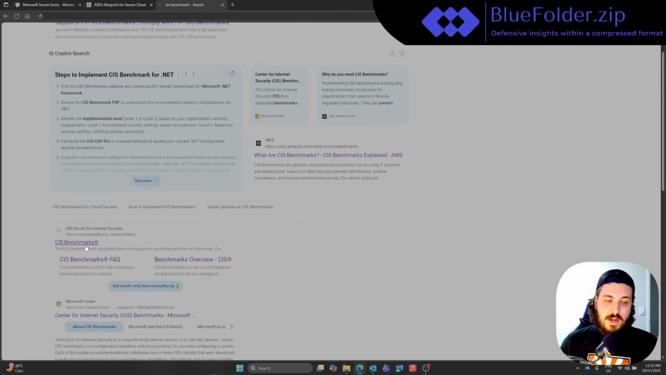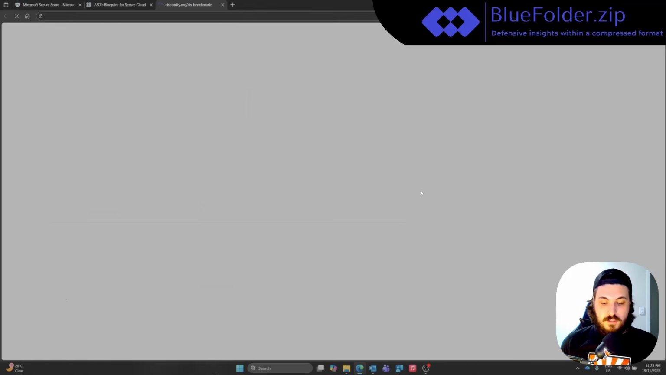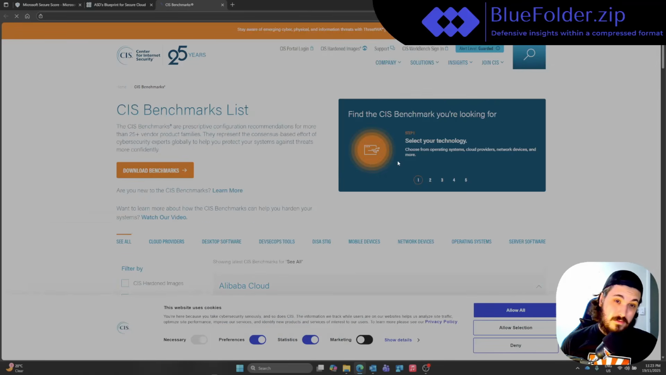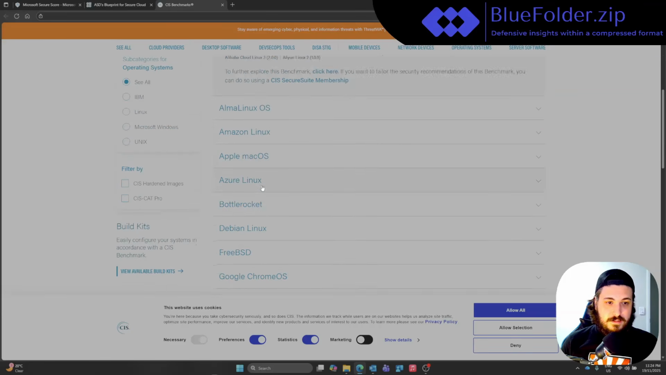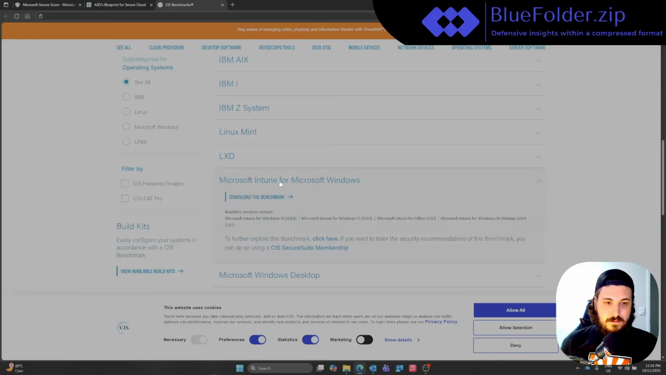Other than that, I think the CIS benchmarks are good. I think that they break down a lot more than what Secure Score does, and they go beyond what Secure Score does. You can see here, if I were to go to operating systems and then Microsoft Intune for Microsoft Windows, they have a benchmark there. Bear in mind, be ready. It's 900 pages long, and that's just for the Windows operating system.